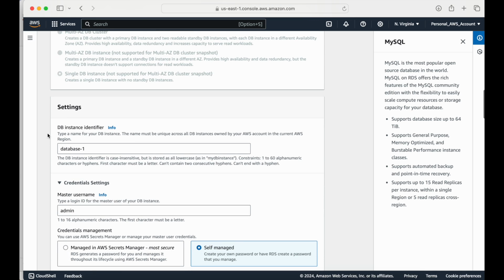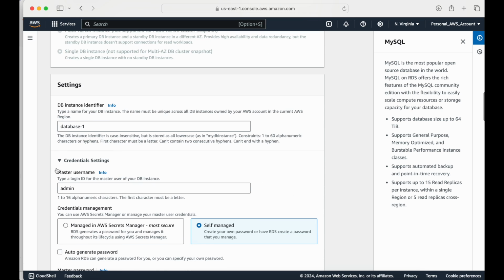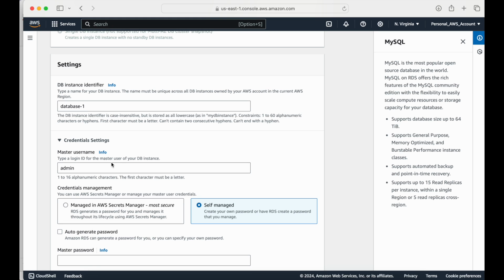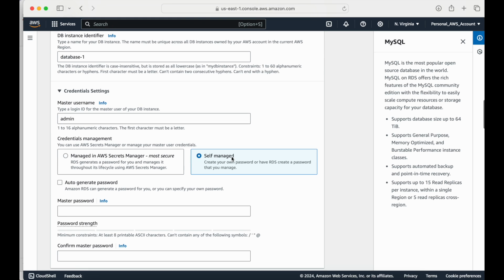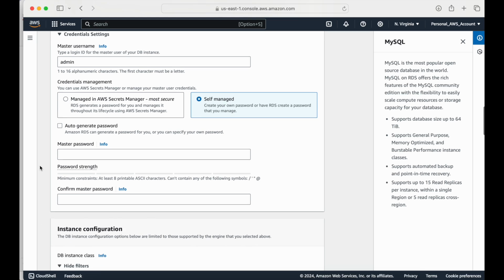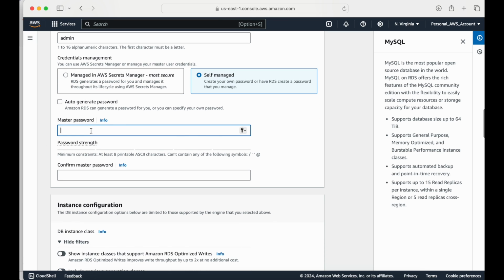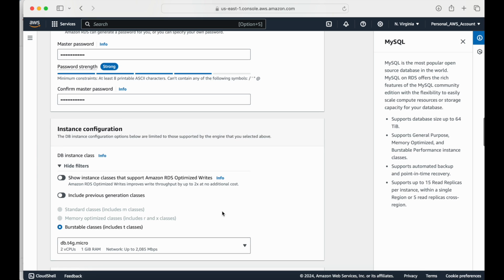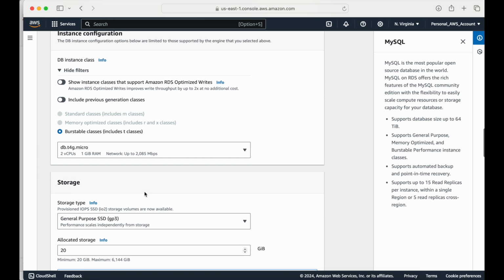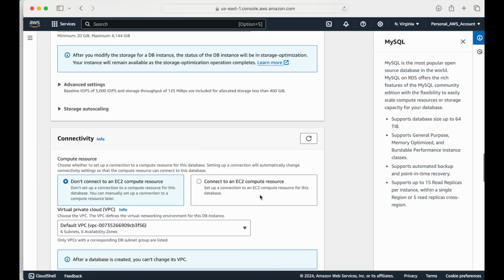I am going to set the database instance identifier, that's fine. Admin, self-managed, password I will give the same thing again, AWS training 123, AWS training 123. Perfect. So that's good. Let's see if there's anything else that we need to change here.